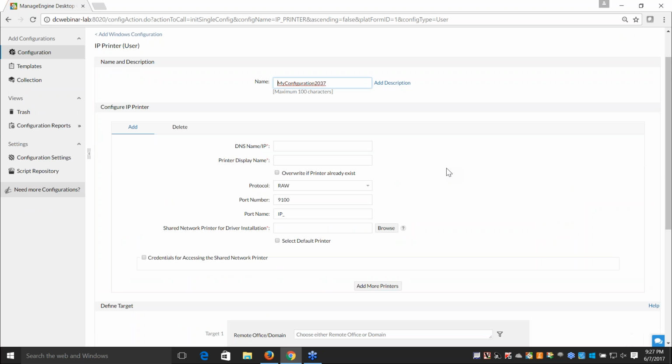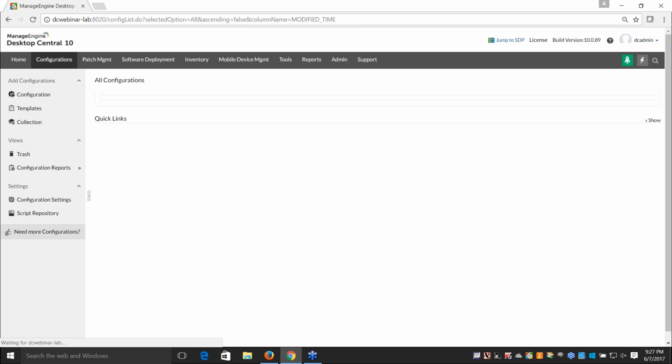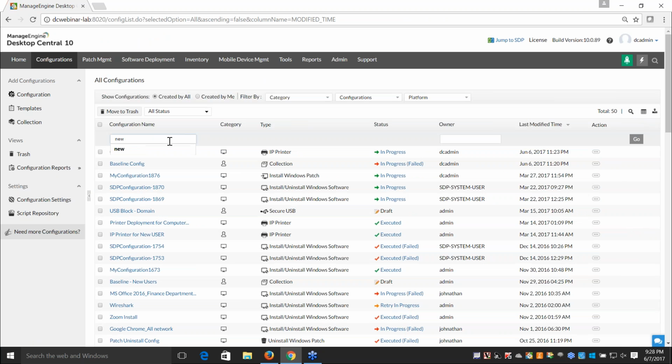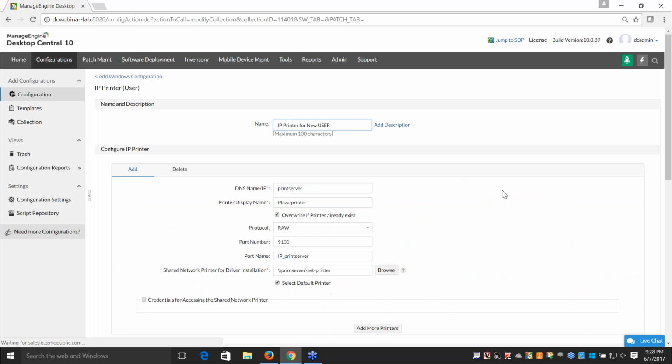We can go and add the computer configuration over here, choosing the DNS name or the IP printer. For the benefit of your time, I've just created the configuration over here, and I'm going to choose it. We can even use the search icon if you have a whole lot of configurations here. And here we go, I got the configuration for the new user. I'm just going to modify it and show you how this configuration will look.